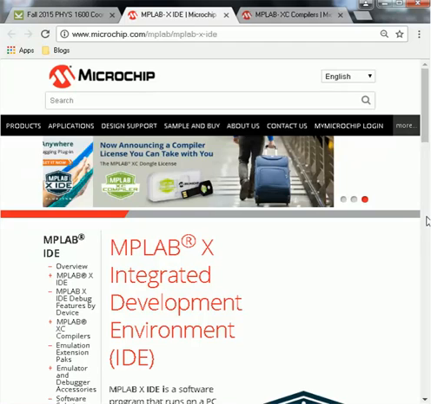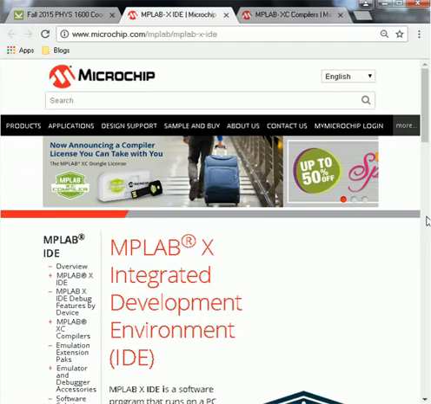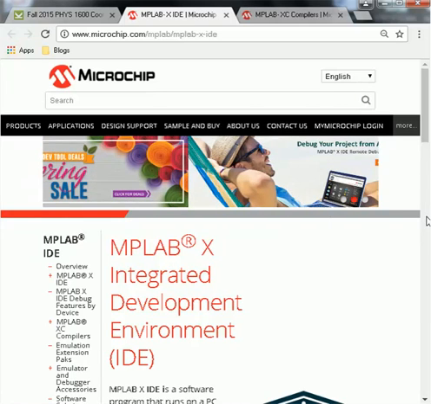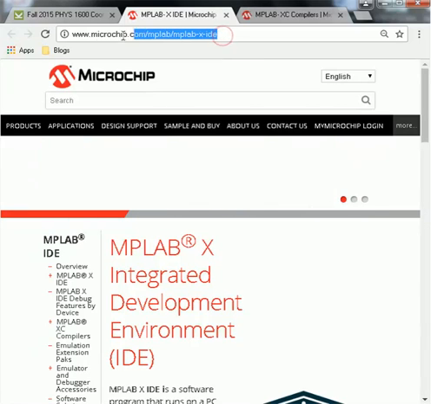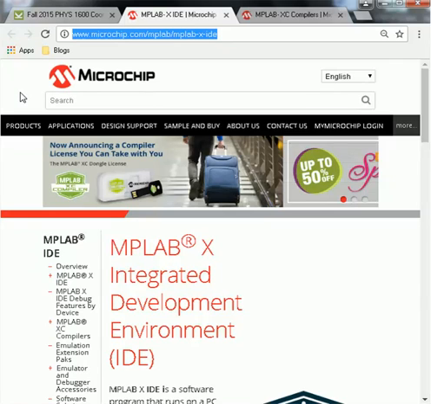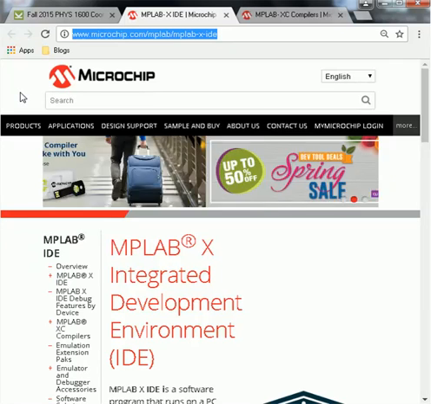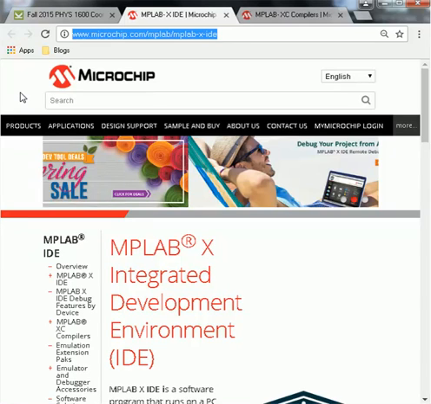And so what we need is the compiler. And for our computer chip, there's an extra program that we need, which is called the Legacy Peripheral Library. I'm going to show you where to find them, how to get them. The first thing is this IDE. So I've provided a link on the Moodle site, and the address is microchip.com/mplab/mplabxide.